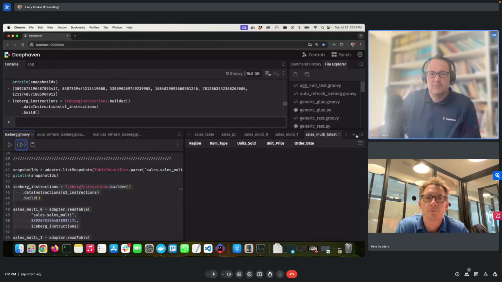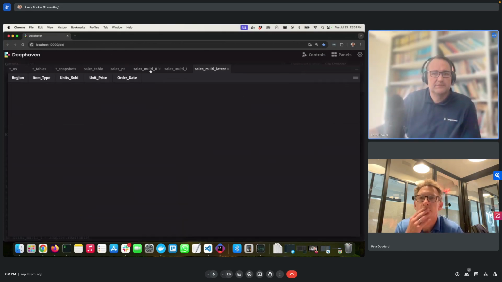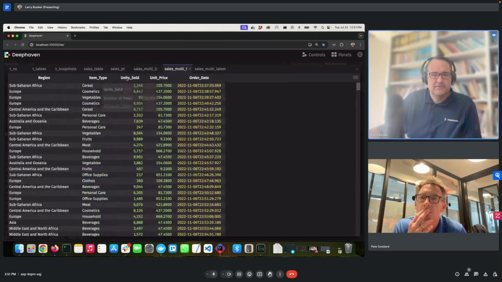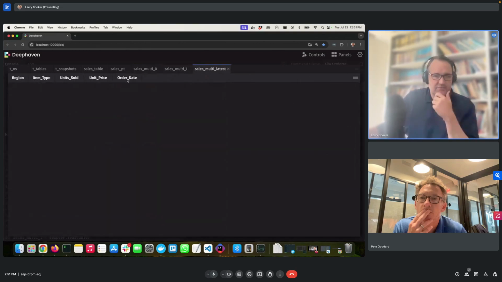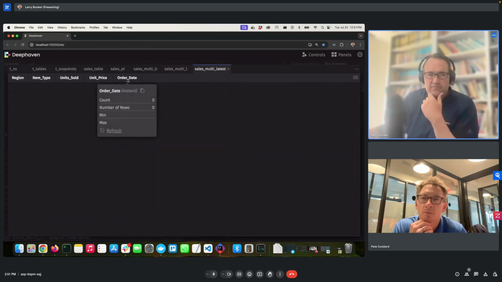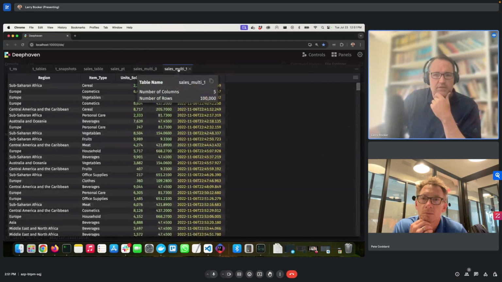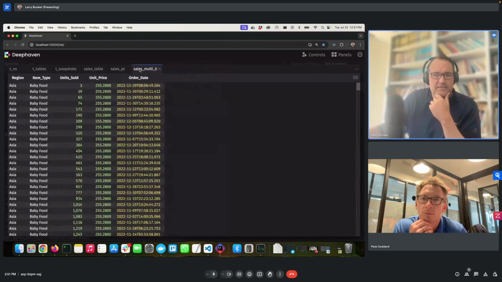Okay, so here's a couple more tables. The first snapshot has 18,000 rows. This one should have 100,000 rows. And then the latest actually has 0 rows, but that's just showing we performed a delete, and that will demonstrate how that works. I'm going to clean some of this up.